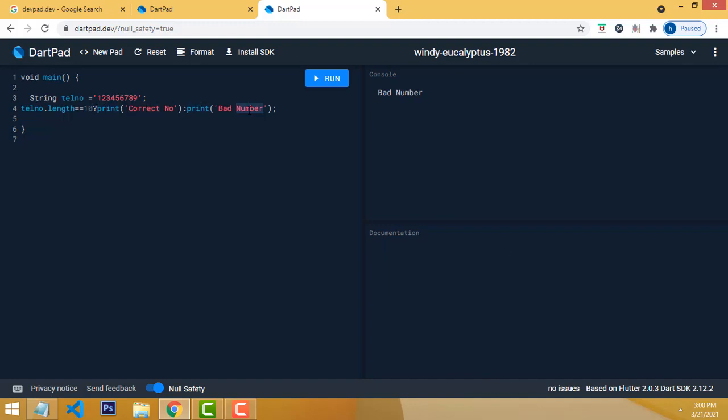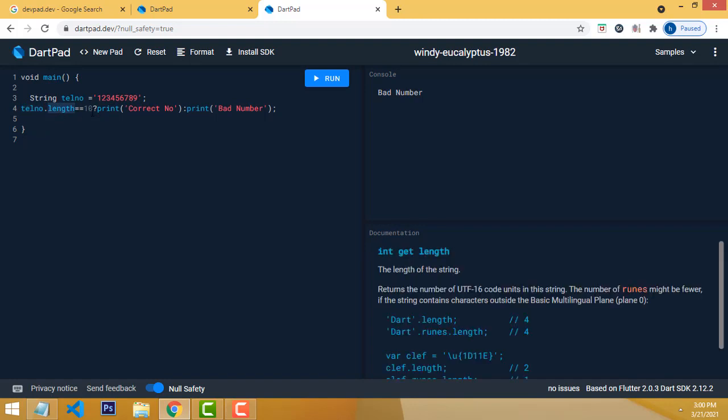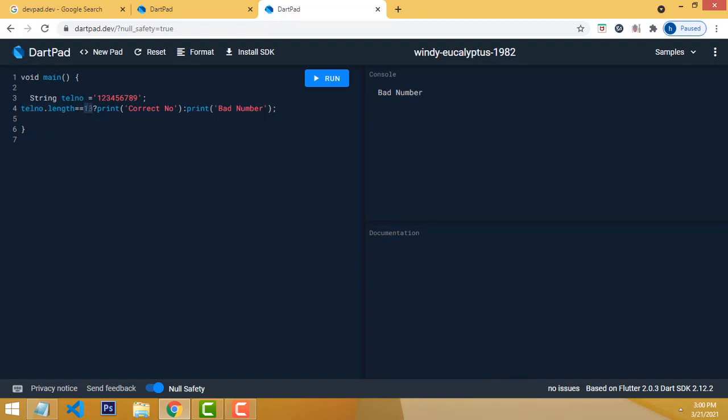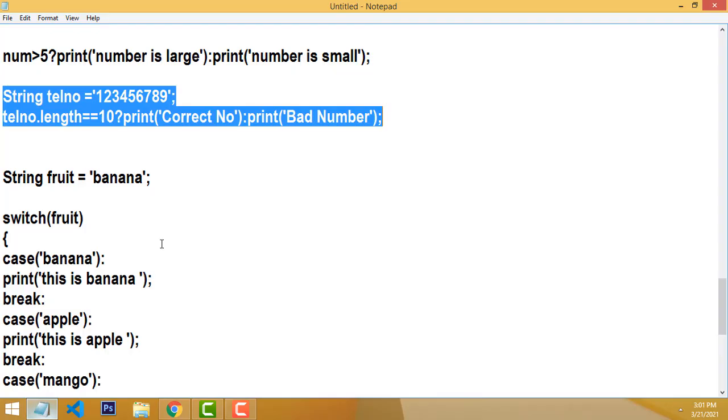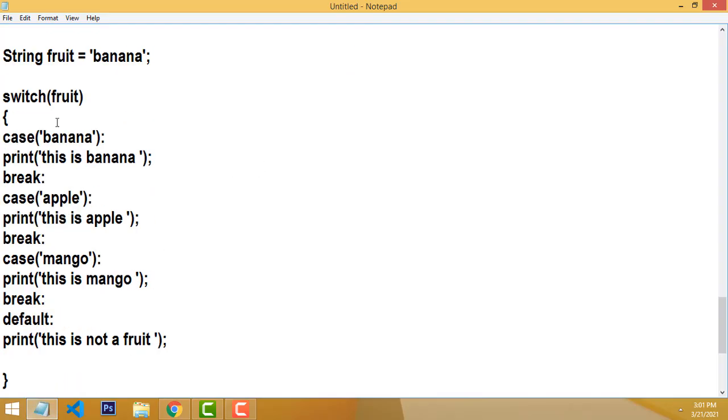Here only 9 values are available, starting from 1 to 9. So it consists of only 9 values, so it prints out bad number. If it is 10, it is the correct number. So what is our condition? Telephone number dot length equals 10. If the length is 10 only, it will be the correct number, otherwise bad number. This is simple stuff you have to write.